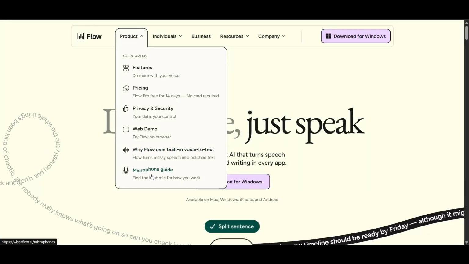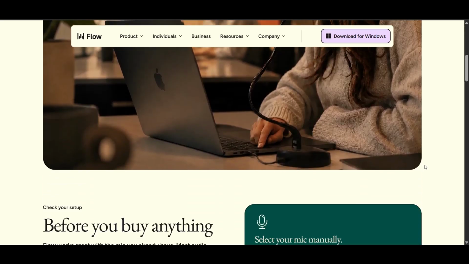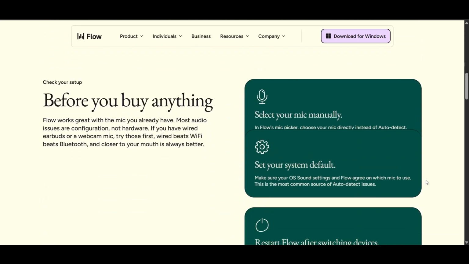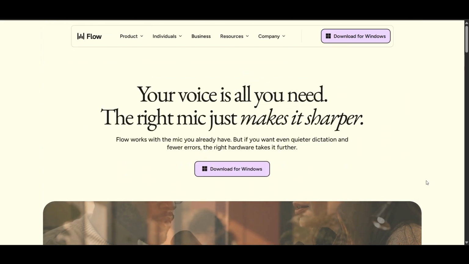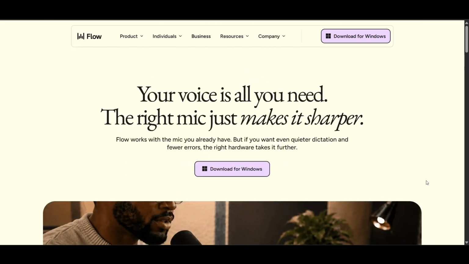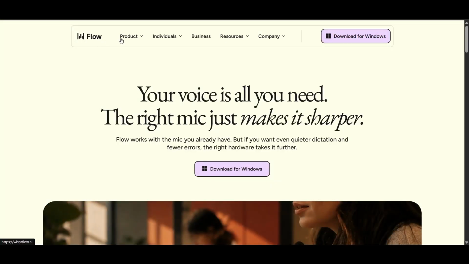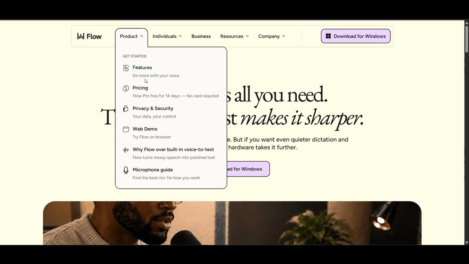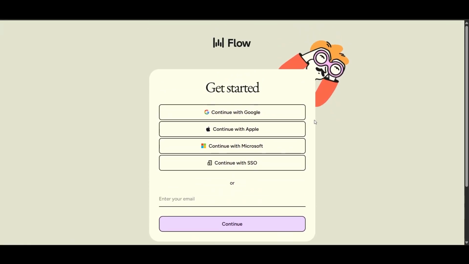Now if I go and check the microphone guide, it's pretty simple. You don't need any kind of equipment to use this application. You can just talk and it will automatically grab your words, write them and format them in a suitable structure. By the way, this application is available on phone as well as on PC, or any kind of tablet. Now I can simply click on download for Windows. If you're using a Mac, then you can use it on your Mac.